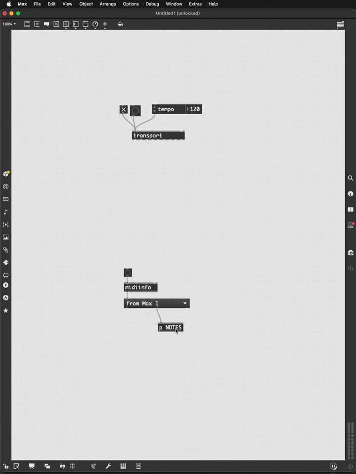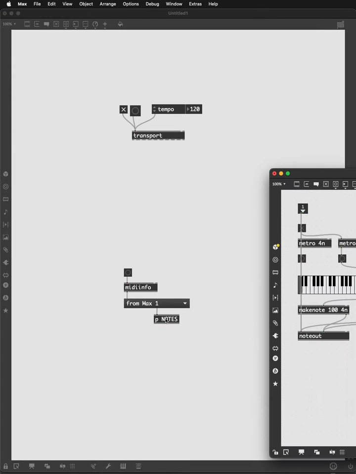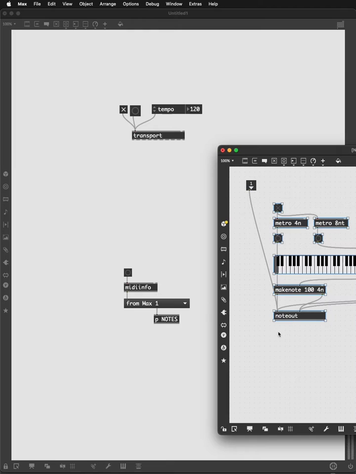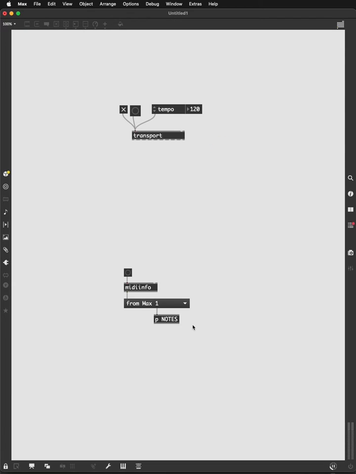And for those of you who are still a little hesitant about using subpatchers, this was a totally safe encapsulation. Why? What's coming out of this middle outlet of the umenu is the symbol from Max 1, and a symbol passes very happily through the inlet into the subpatcher and hits the note out, setting it to whatever we set it to. So this will be a completely functional encapsulation.